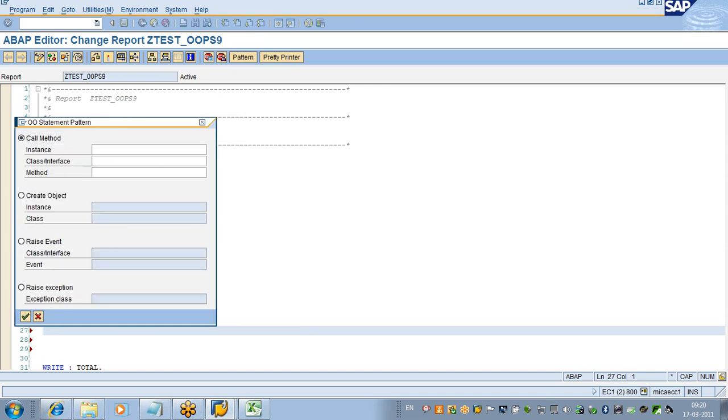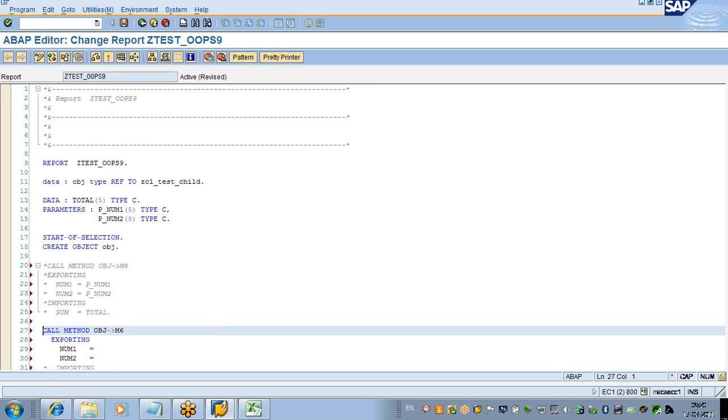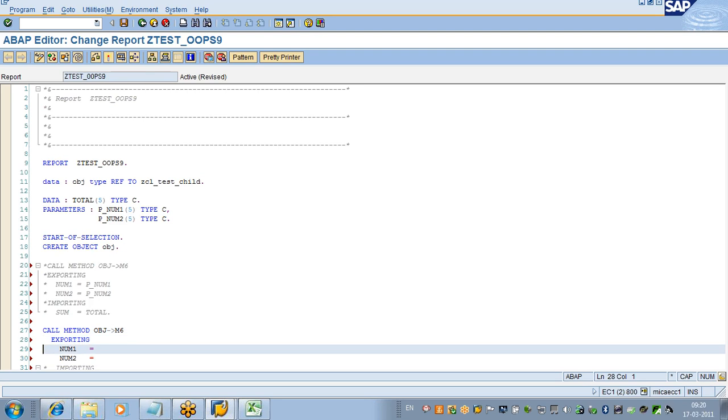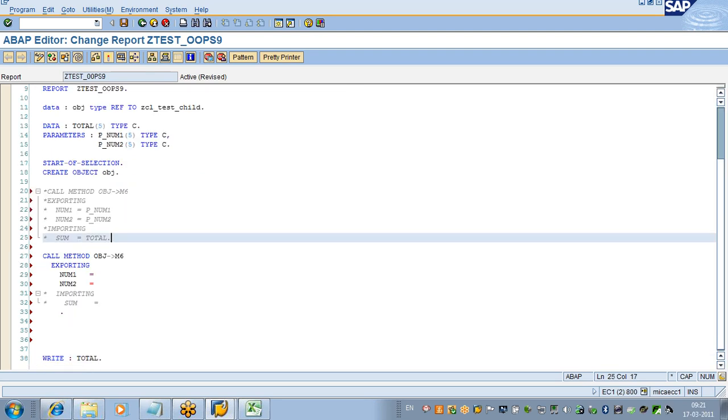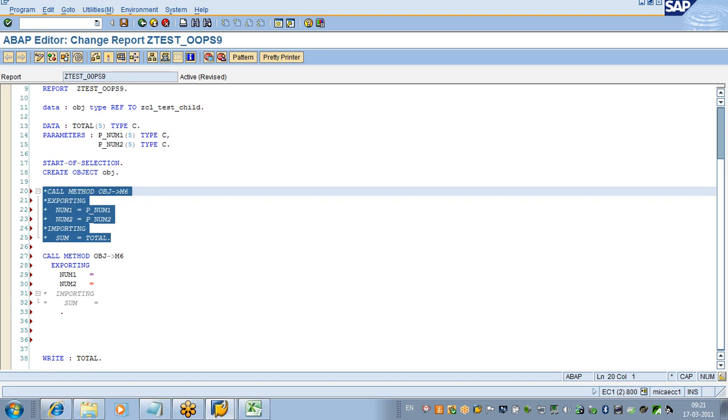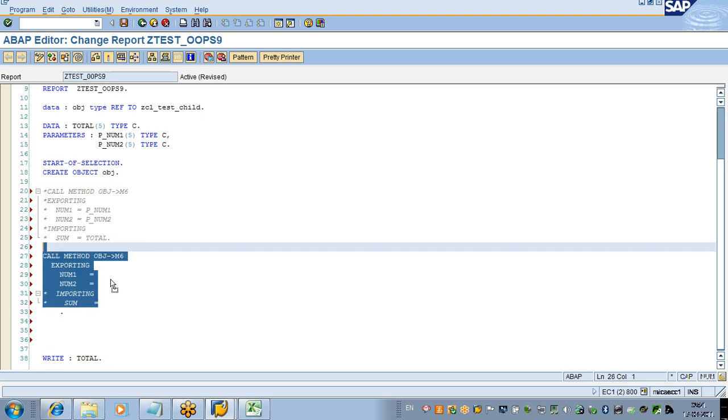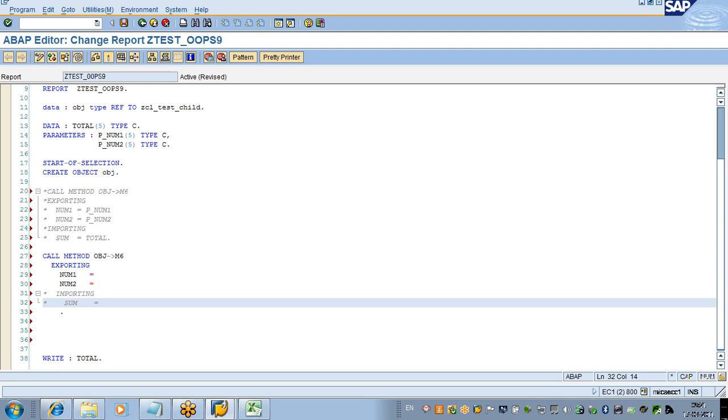Call method. For which class? So this is the class. The instance is obj, method M6. I want to call method M6. So continue. Now the instance obj, the class is test child, method M6. Now if you observe, the syntax is coming. Previously I had written the syntax myself, but here it comes automatically, and you just give p_num1, num2 and sum total.